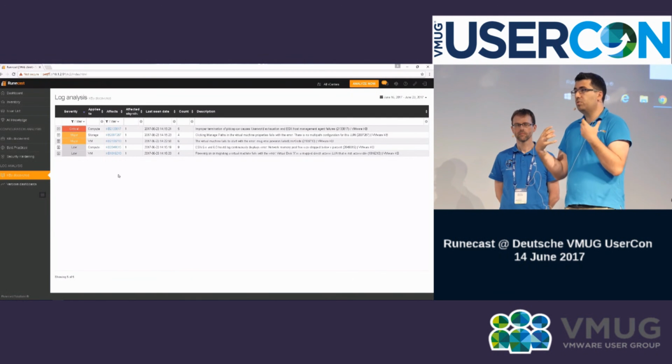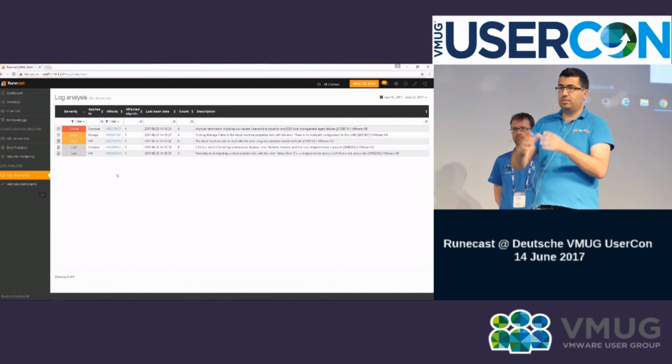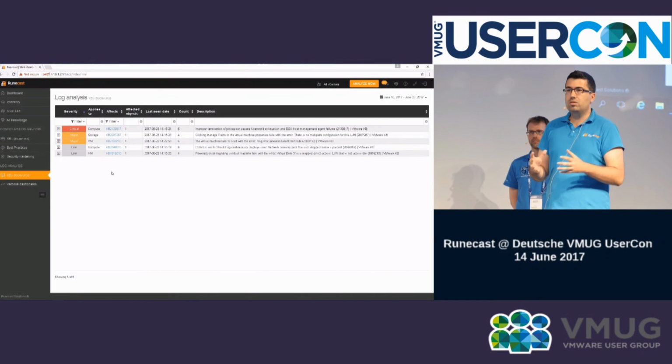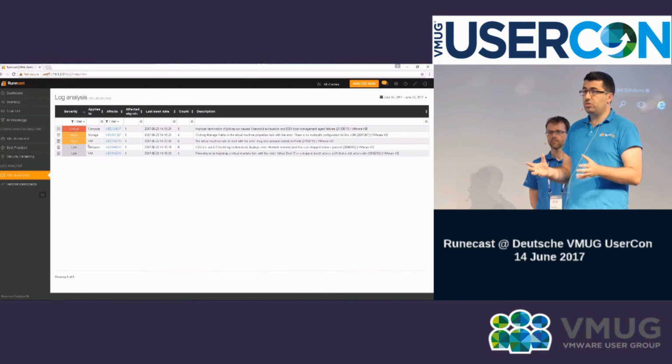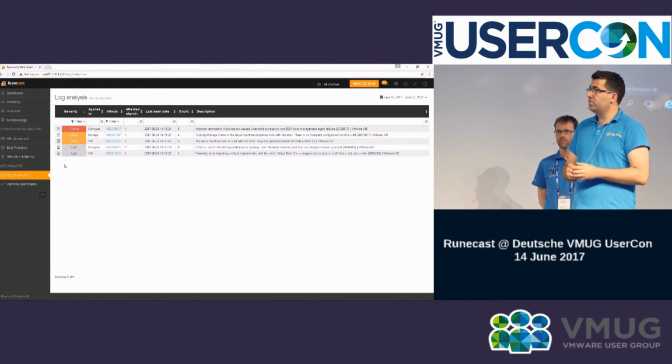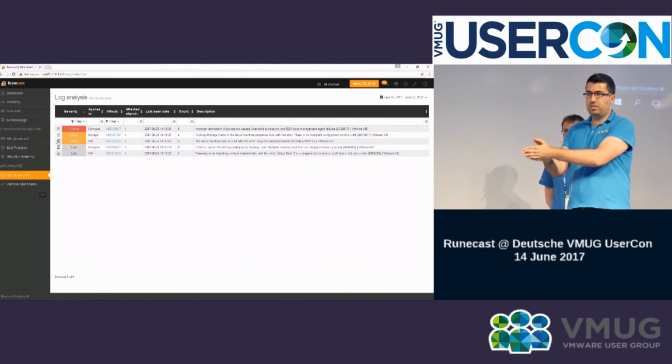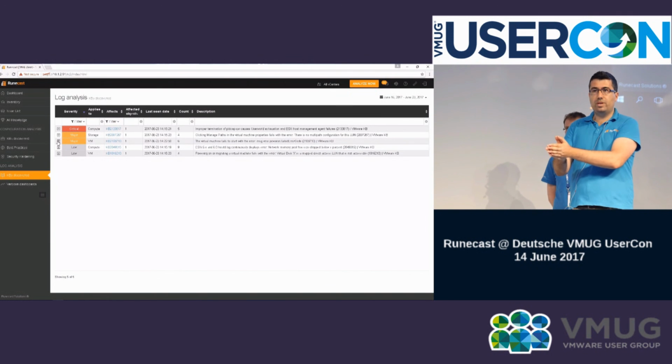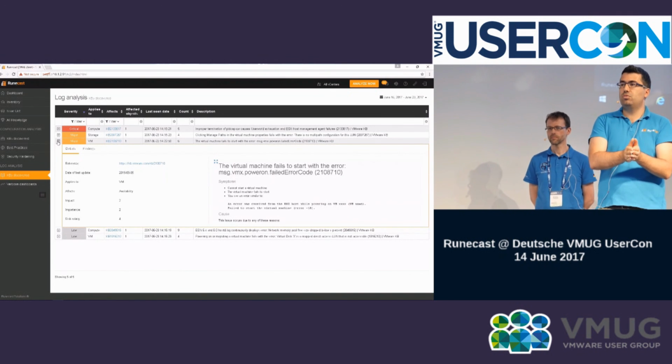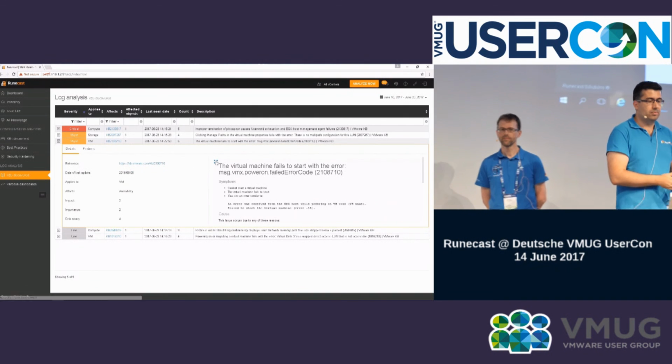So instead of just giving you search functionalities, like many other products out there in the logs, where you have to know what you're searching for, with Runecast Analyzer, it will directly tell you, here's the problem that you're having based on these log entries, and here is the resolution that's mentioned in the knowledge base article.